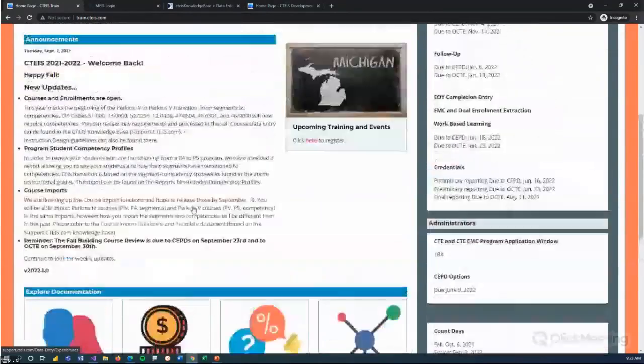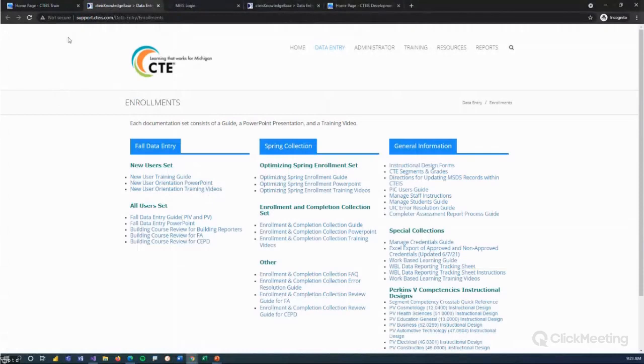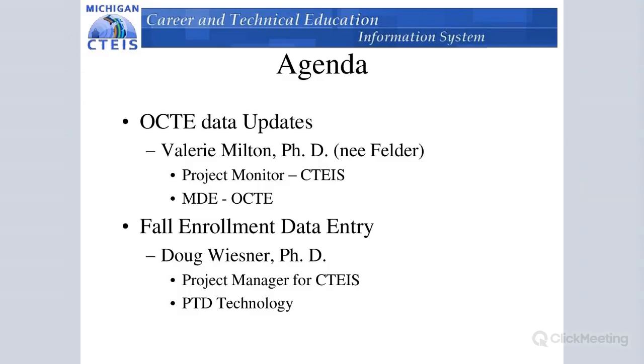But for the most part, if I was to click on enrollment here, it will take me to support.ctis.com, and then I can look through all these links. And we'll be looking at some of these other links as we move on through the training. All right, so come back to the presentation real quick.